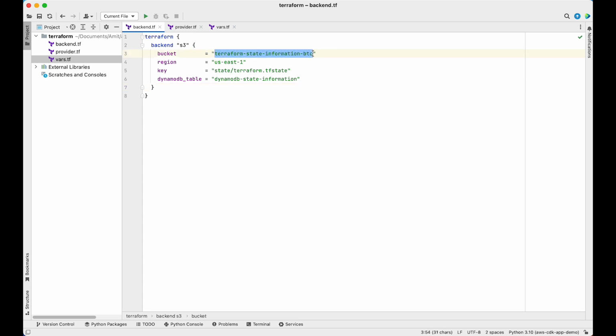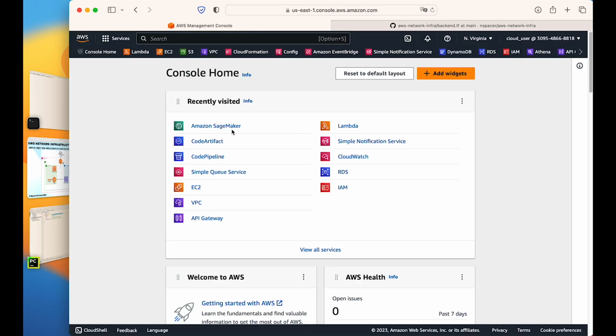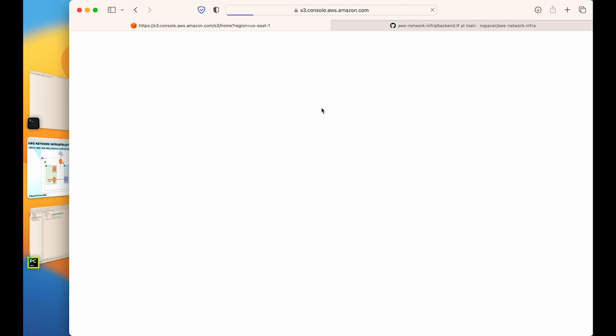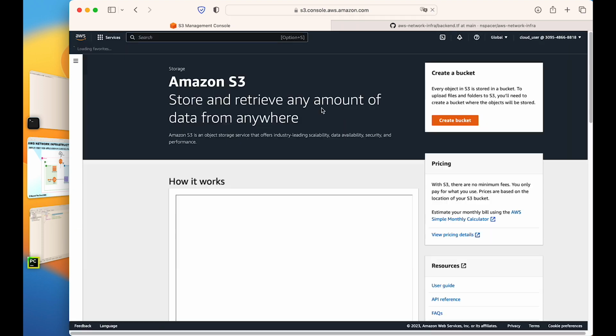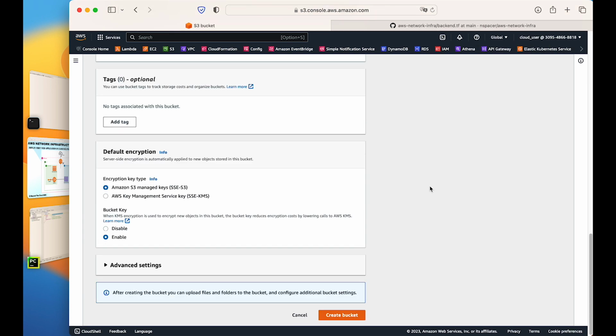So let's copy this bucket name and go to my management console, and this is S3. Create bucket. Let's give a bucket name like this, Terraform state information, and I will not select anything else, and I will create the bucket.